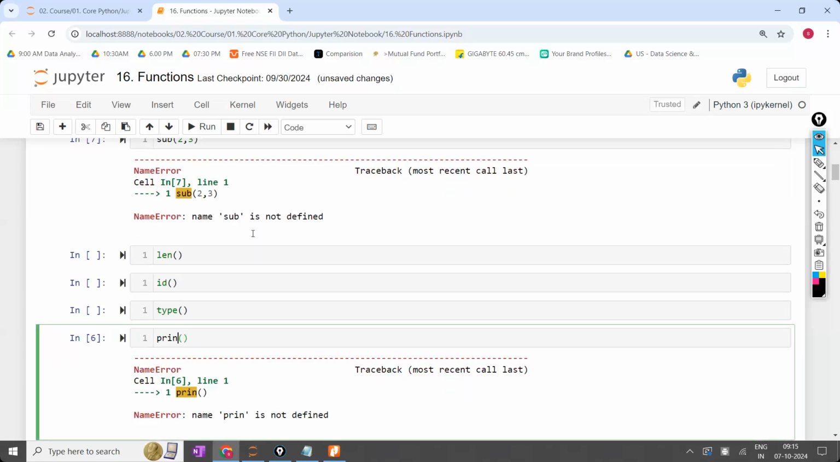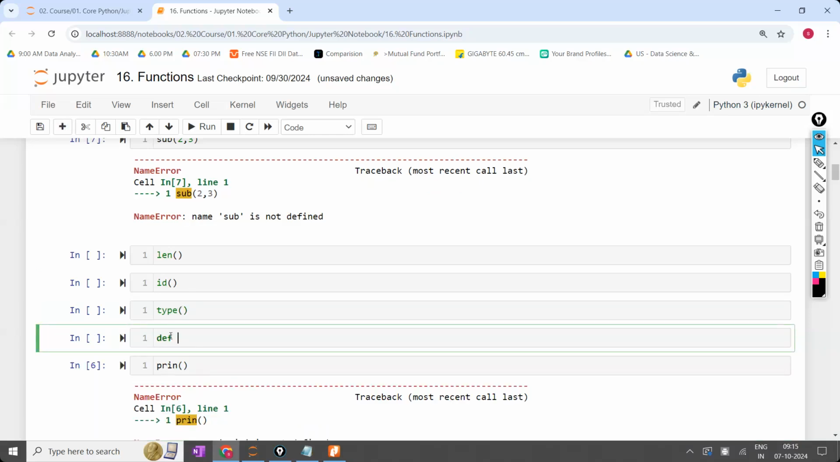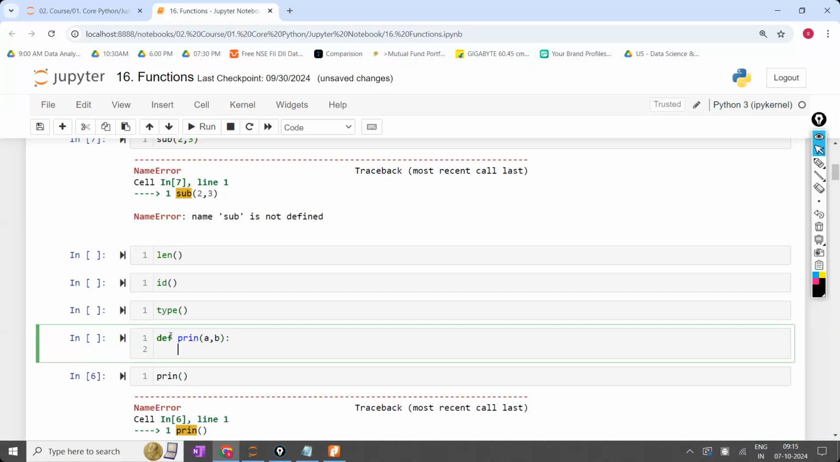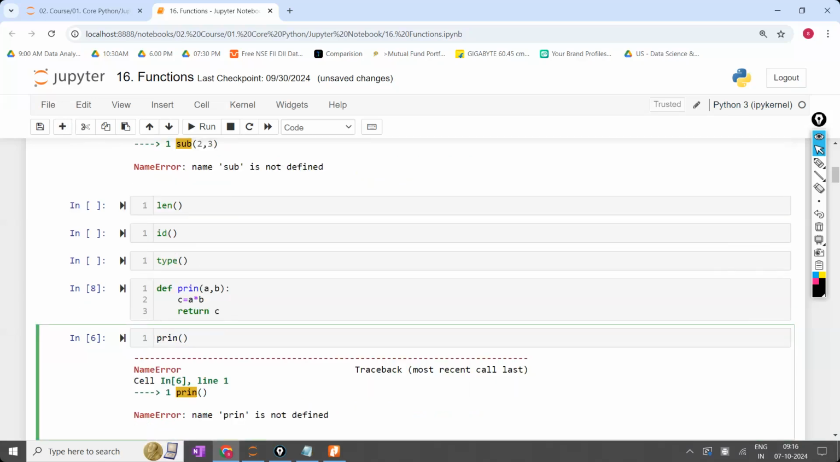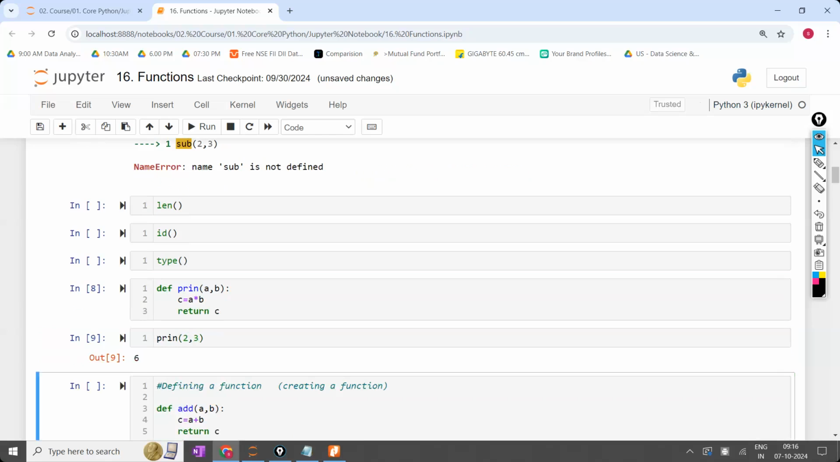So why do you get a name error for prin? Why not a syntax error? Because prin might be created as a user defined function. You may create it as user defined. Sir, for example, I am going to create like this: def print(a, b), c is equal to a into b, and return c. Now will print work or not? Print of 2, 3 will work and give the result. So we can't say print is a syntax error. Print might be used as a user defined function.